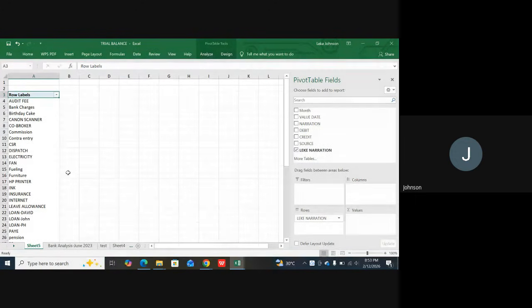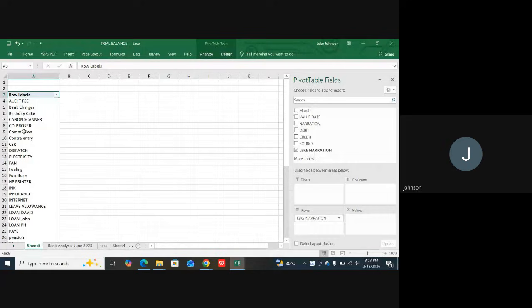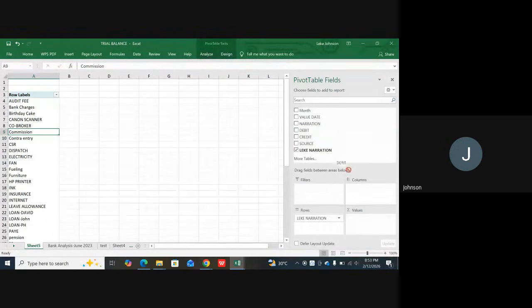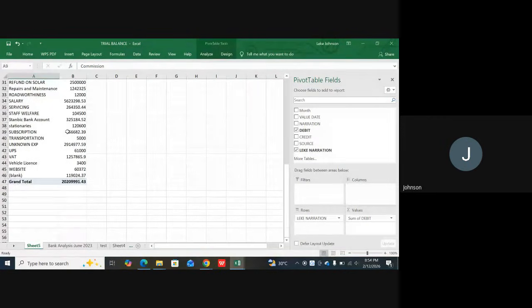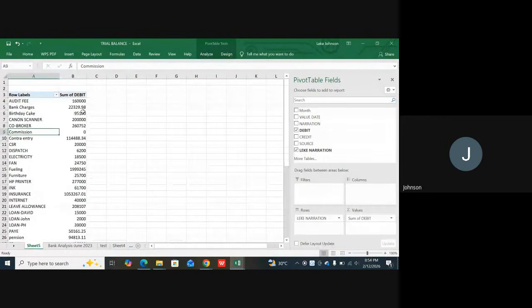So we've gotten all the narrations. We know that we have only one commission, only one contra entry and everything. The next thing is that I want to say, what is the debit that came in for all these sales? Commission is sales and there's no debit, but every other thing is an expense. So you can see the debit side. Now, let's carry the credit and also drag it into the value box.